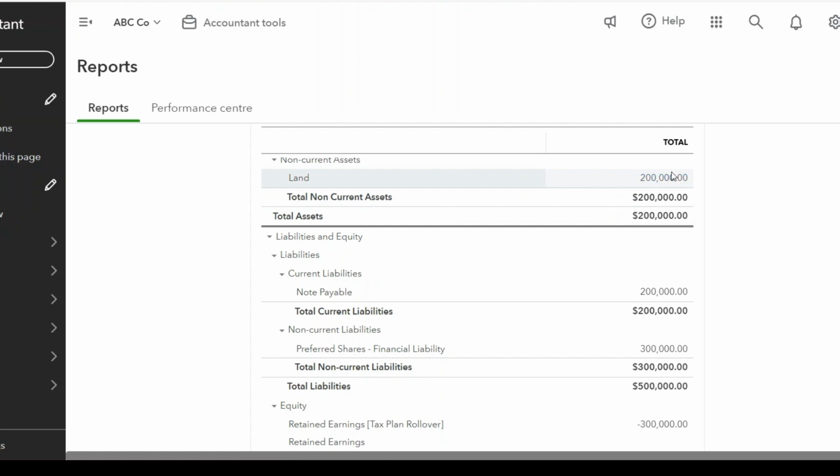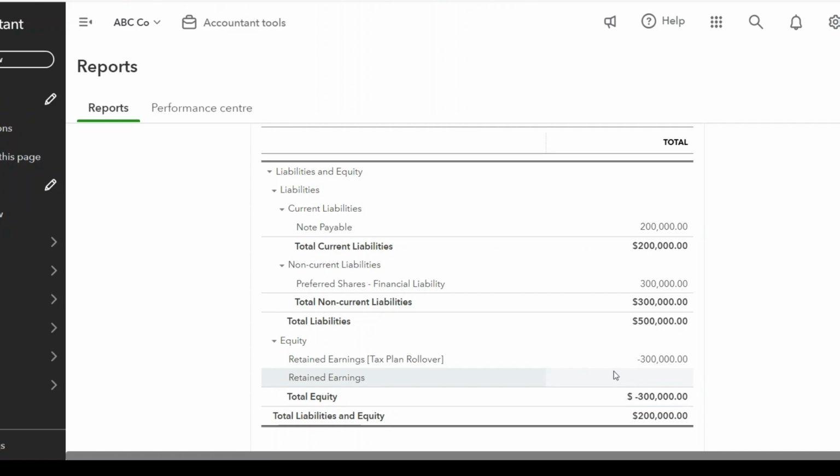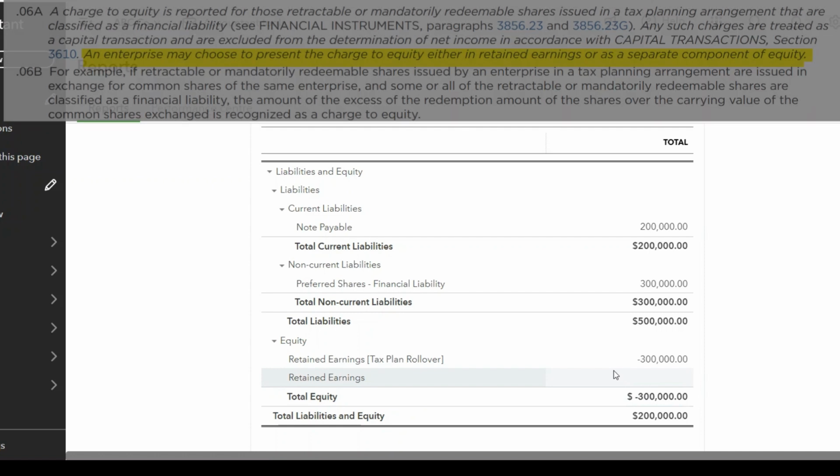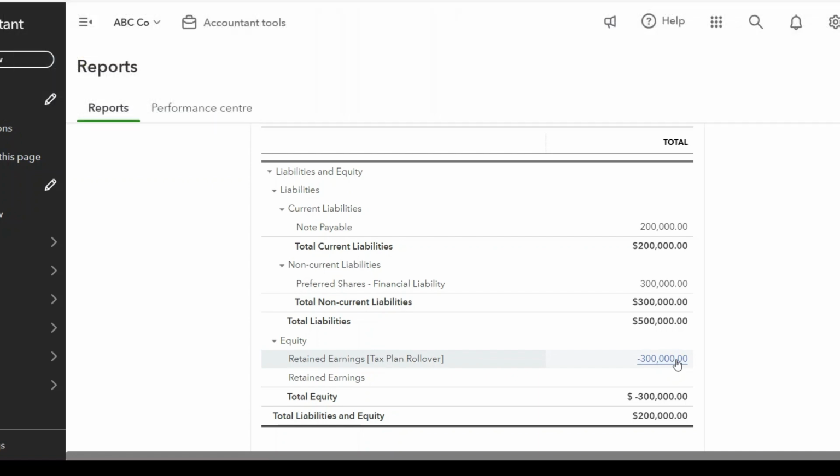The total value of the land is $500,000. We've recorded it at cost as the buyer, $200,000. And then we need to have another debit side to get us up to $500,000. That debit we've put to retained earnings and created an account called Retained Earnings Tax Plan Rollover. That is consistent with accounting standard 3251, the equity section, that talks about when you have a financial liability set up for preferred shares, you put the charge through retained earnings. In this case, we're going to keep a separate retained earnings account so we can keep track of it.